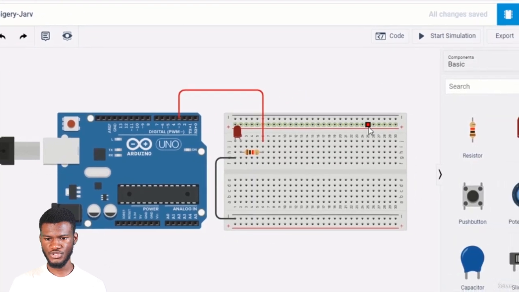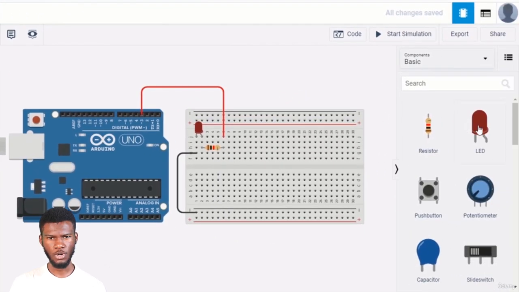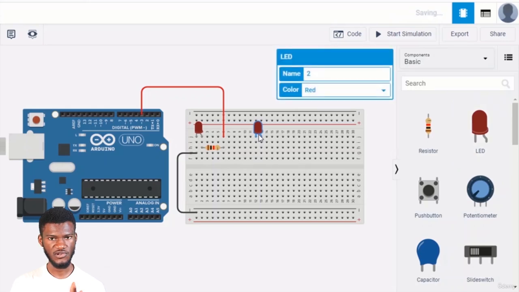Okay. Now we'll move into the next LED, which is yellow or amber color. Dragging the LED, let's position it at the middle part of the breadboard to give it enough space.